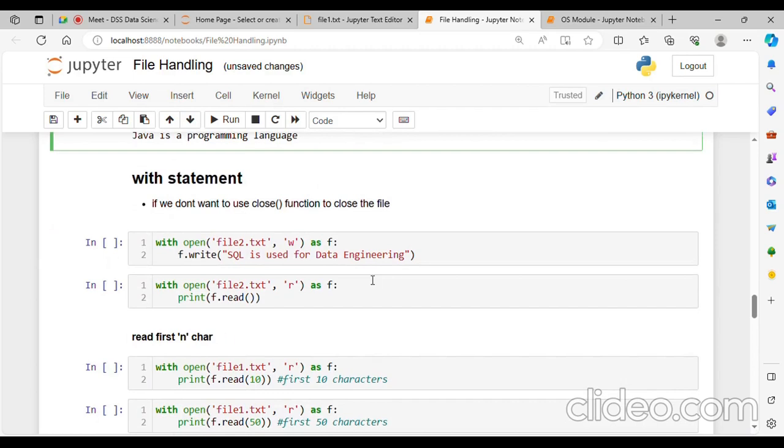Next is the with statement. Now, I have told you a method to open a file using the open function and close a file using the close function. But there is another method to open a file where we don't need to close the file. When we use the simple open method, after opening a file we have to mandatorily close that file by using f.close. But by using the with statement, you can open the file and do whatever operation, read, write, whatever, and you need not close the file. It automatically closes the file. So this is mostly preferred, instead of simple open and close, because there is no need of using close after using with.